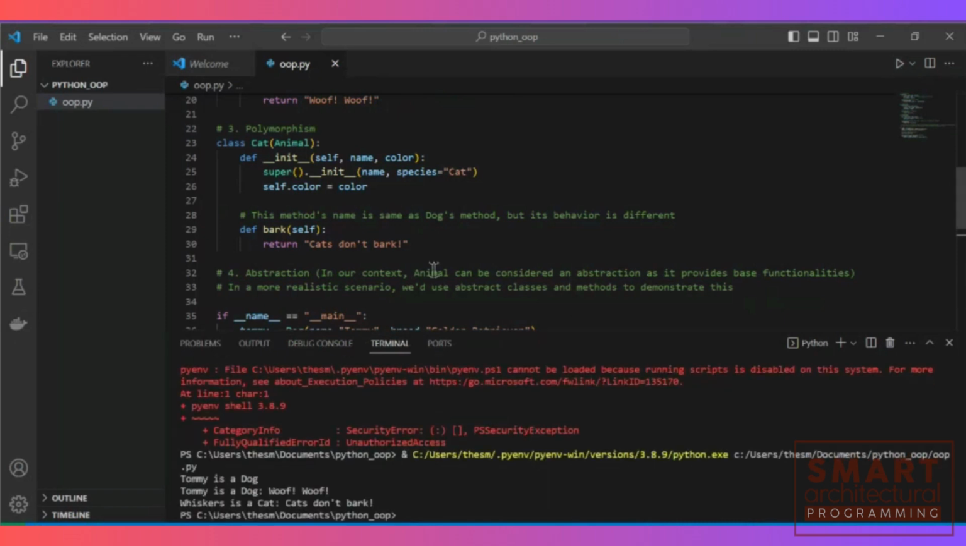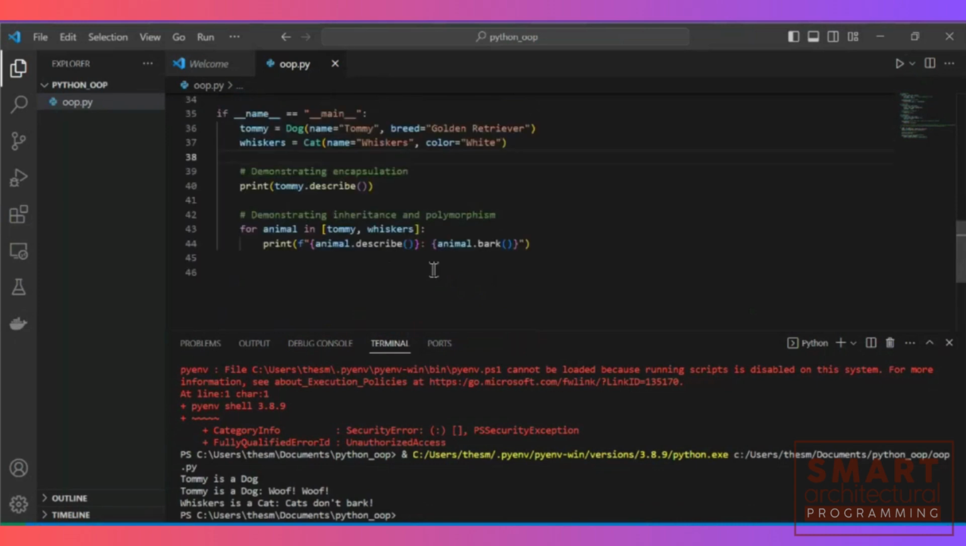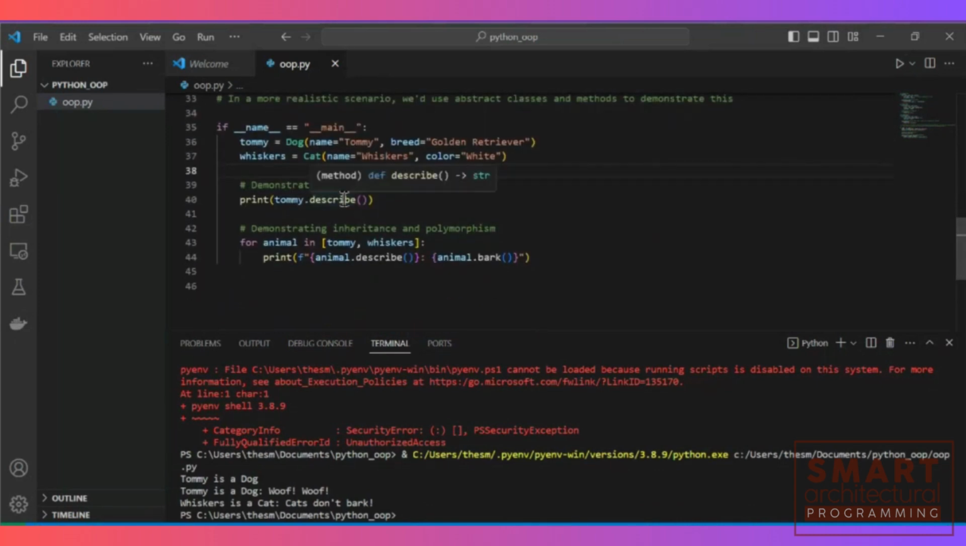So we see here, according to our tests, Tommy is a dog. That's when we call tommy.describe. That works fine. It shows encapsulation of data. And in the second portion, it defines Tommy as a dog, woof woof. It demonstrates inheritance and polymorphism. And Whiskers is a cat, cats don't bark. That also demonstrates inheritance and polymorphism for the cat object, and the above for the dog object. That is basically all there is to object-oriented programming.